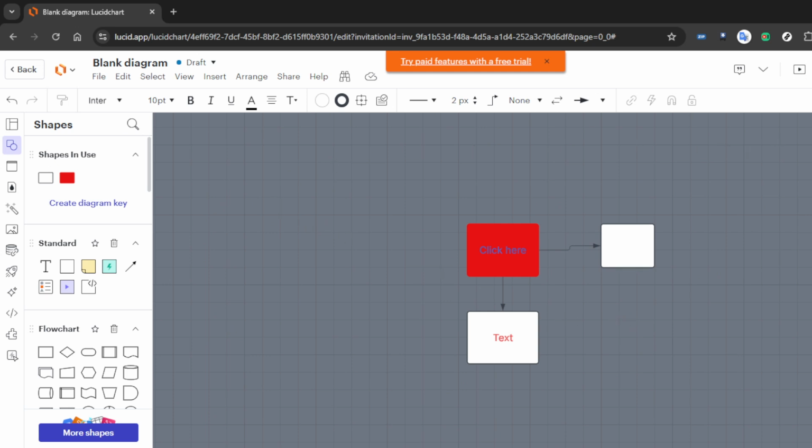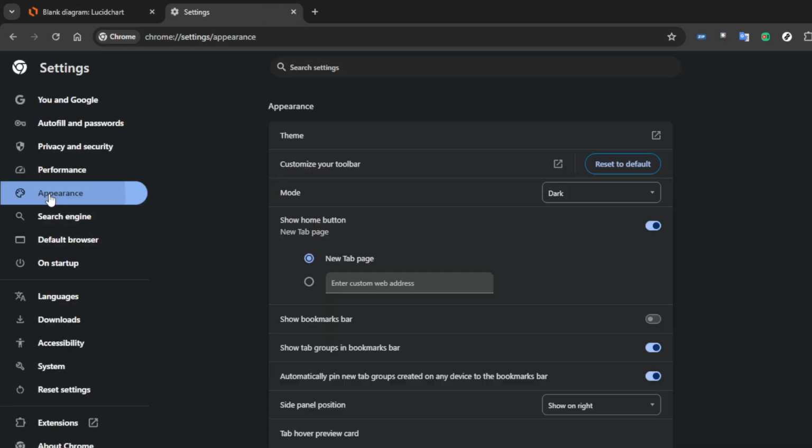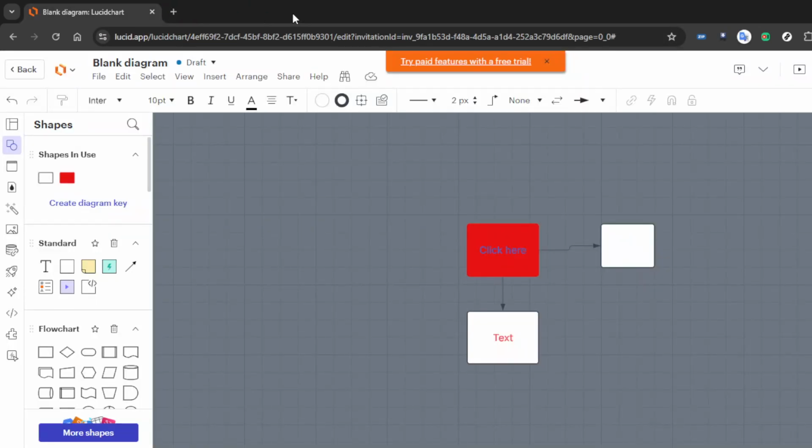There's also an alternative method to enable dark mode, which involves changing your browser settings. If your browser supports system dark mode preferences, head over to the appearance settings within your browser. Look for the option that says dark mode and enable it. This might automatically alter the theme of compatible web apps, including Lucidchart. This setting can be particularly handy if you wish all your web experiences to follow a unified dark theme.